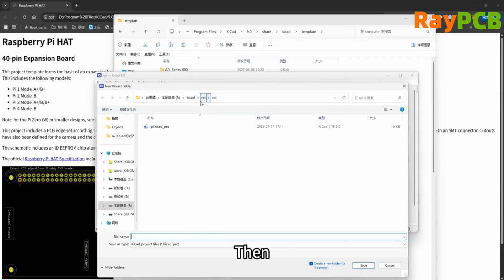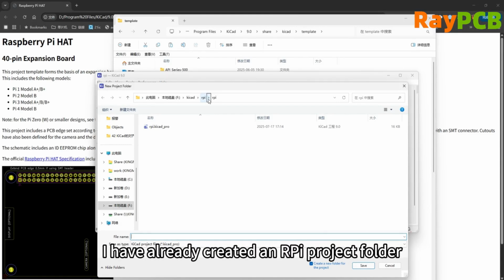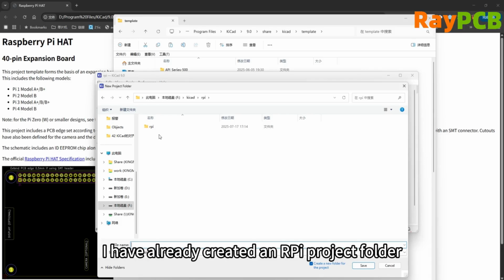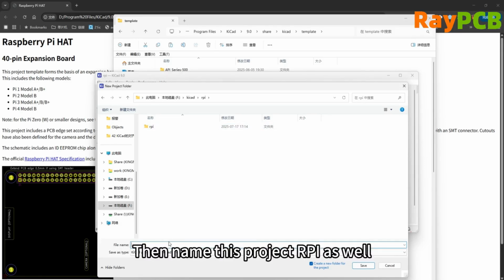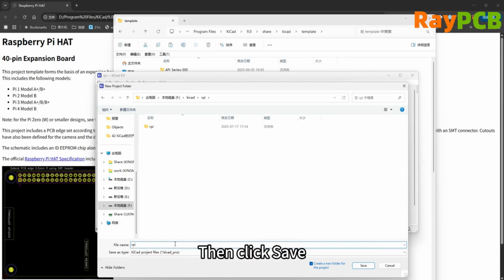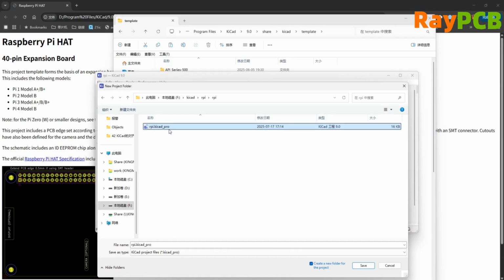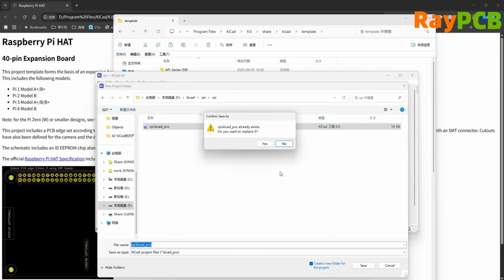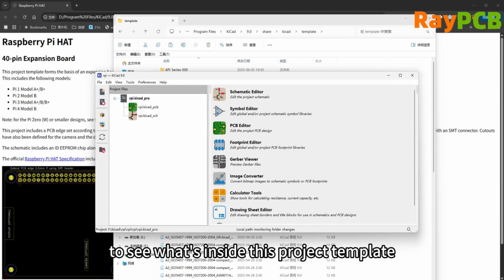Next, we need to use this project template to create a new project. When creating a new project, we'll need to save it. I've already created a folder for the RPI project, so just save it here, then name the project RPI as well, and click Save. At this point, a new project using this project template has been created. Now, let's take a look at what's inside this project template.